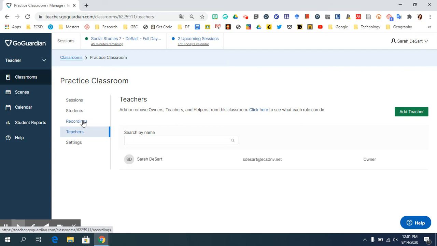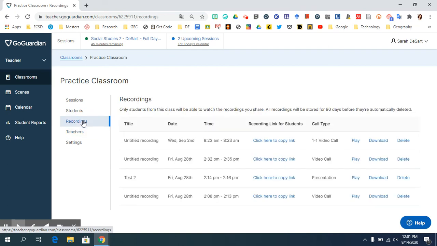You also have your Recordings tab. If you have started using GoGuardian to make recordings, in this tab, you can access those recordings. You can copy the link to send to your students. Now, only your students can view these recordings. No one else can view the recordings.